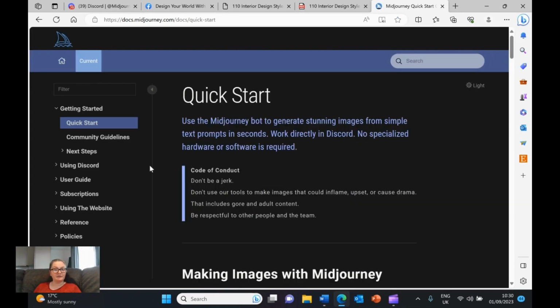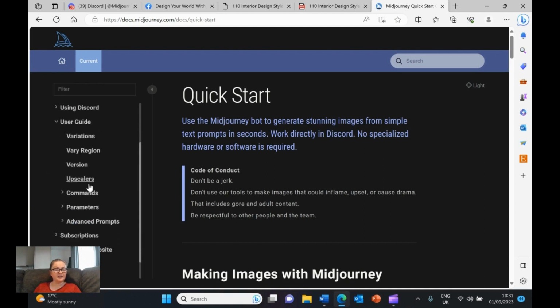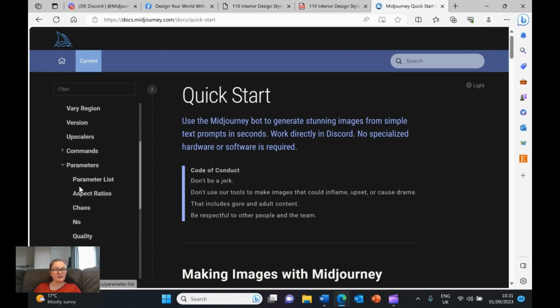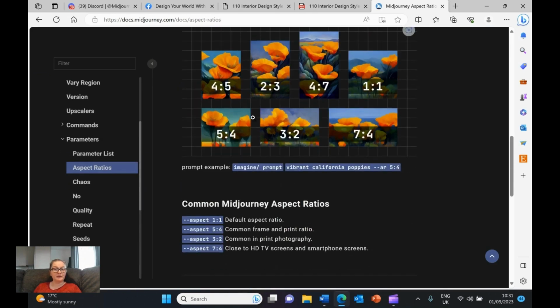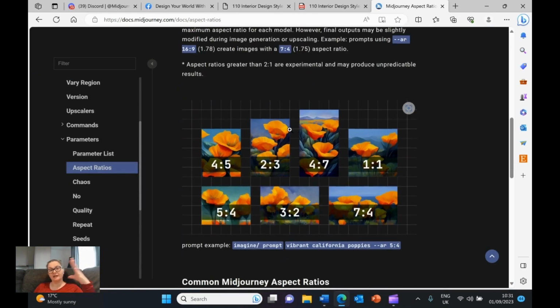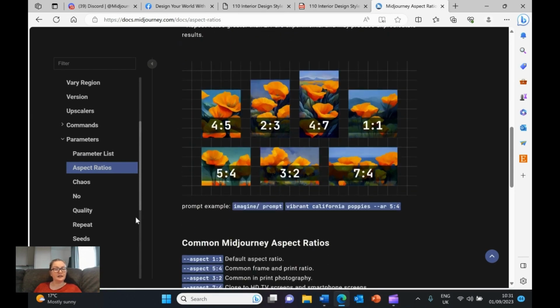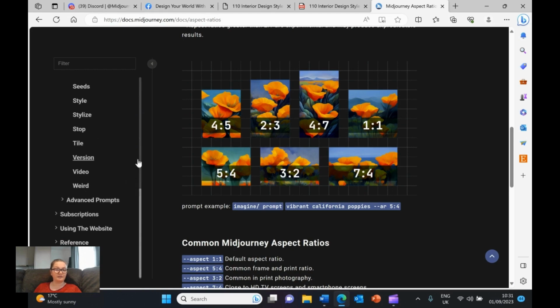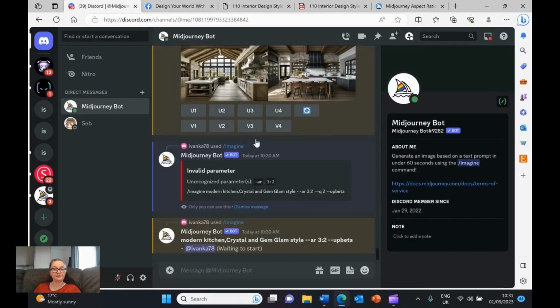And this should be really your Bible, the user guide. So here are parameters and advanced prompts. All these parameters, you really need to look at aspect ratio, what you want. Obviously, when you are creating wall art, then you will choose a different aspect ratio. You can play with quality. There's loads of different things, even a weird option, tile. So documentation is very important that you catch up on.